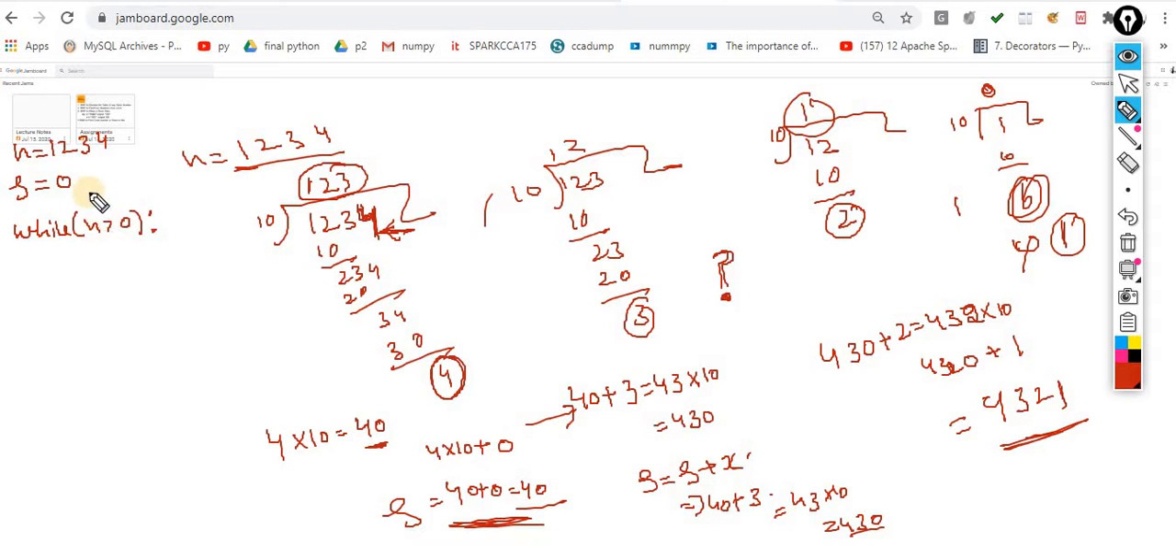That's it. So in the first iteration, what is the value of n? 1 2 3 4, which is greater than 0. Yes, that is greater than 0. Now what am I doing? I am performing my logic. First I need this. How can I get it? x is equal to n modulo 10. Now it becomes this 4.